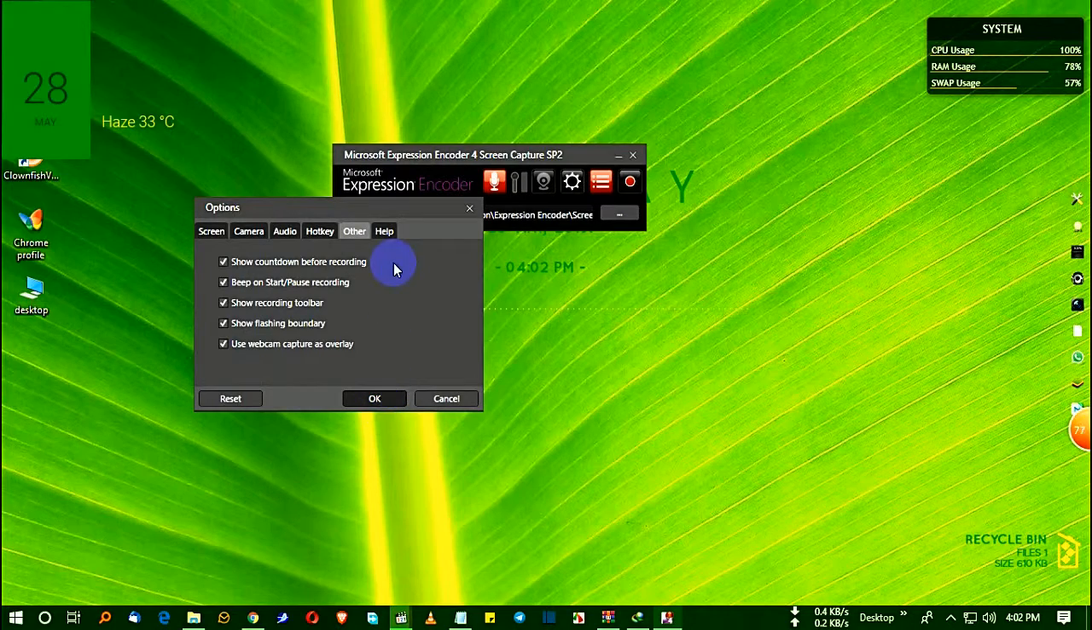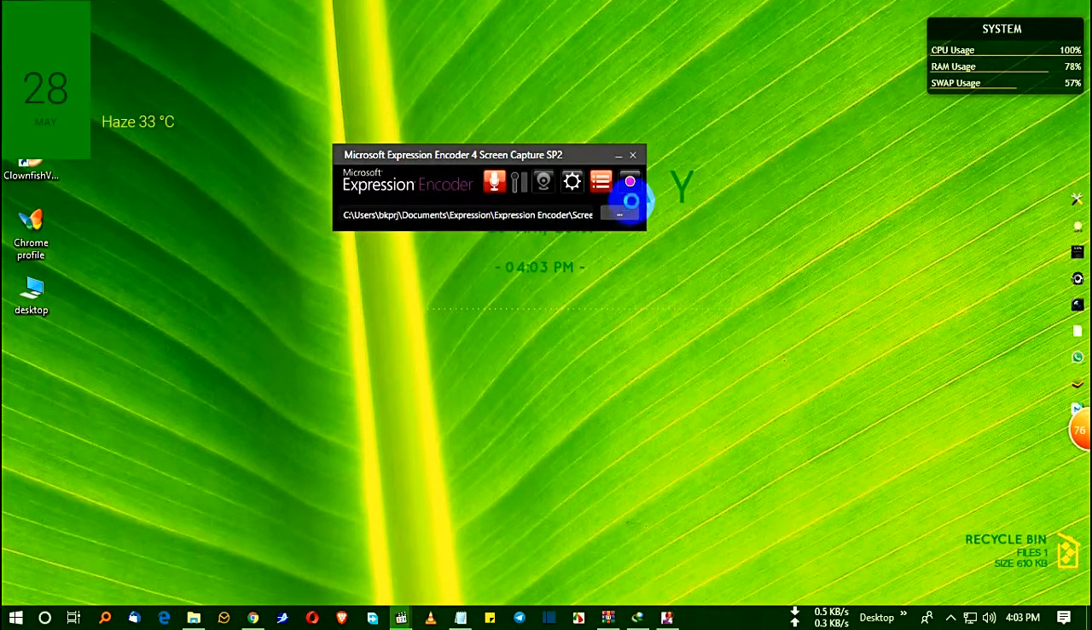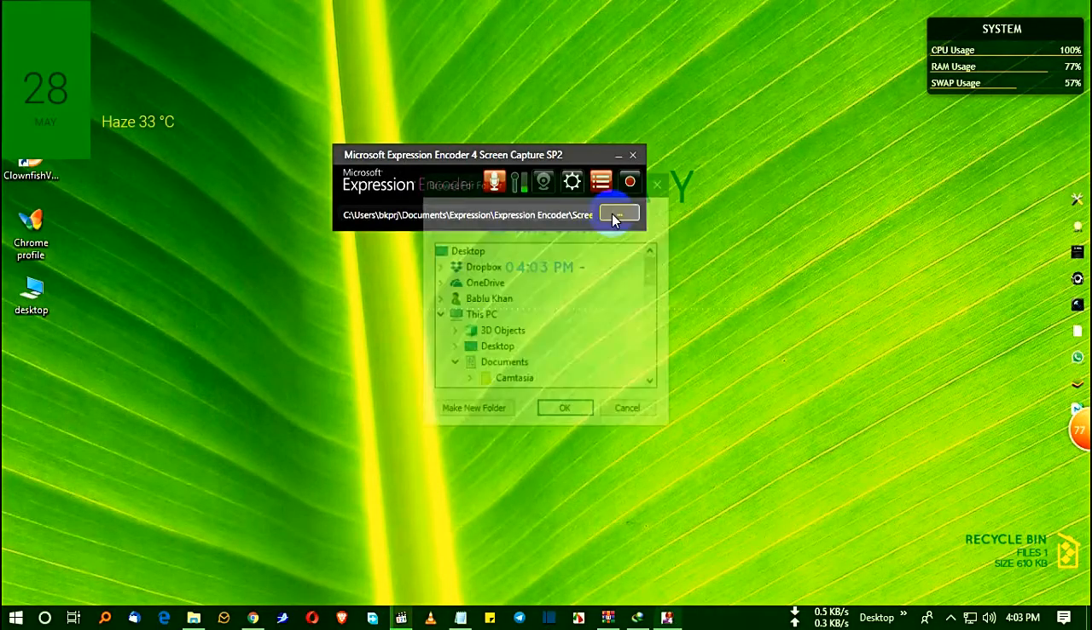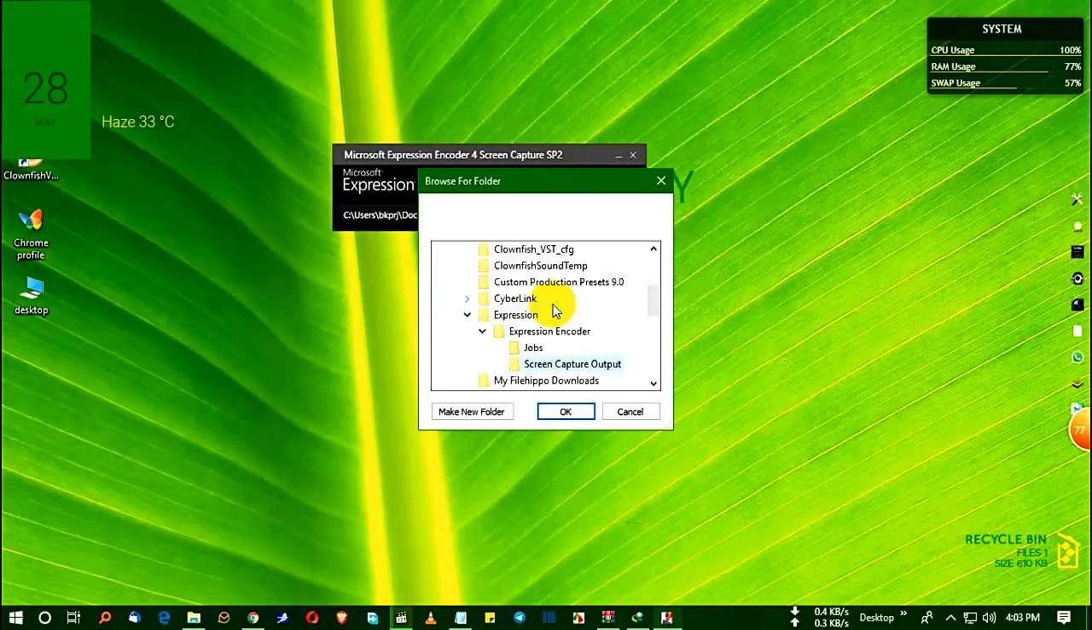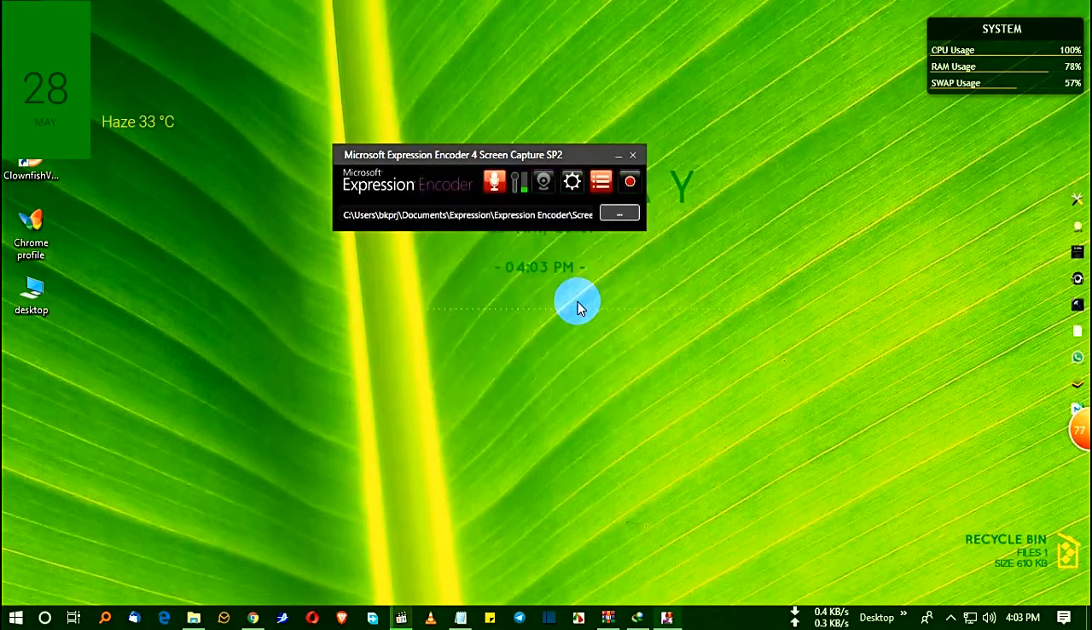Now we are ready for recording the screen. The screen recorder output. Microphone is on, webcam is off. Now click the record button.